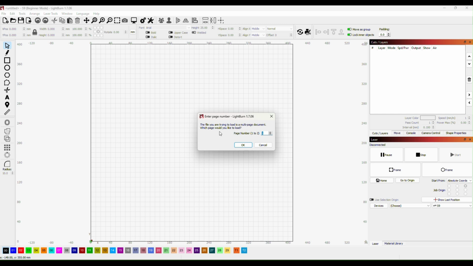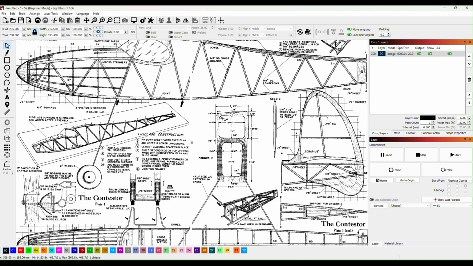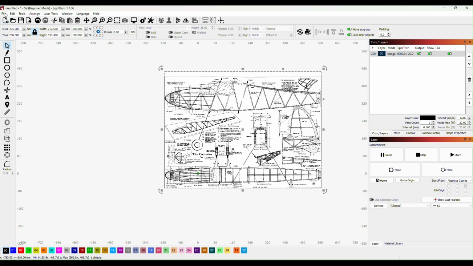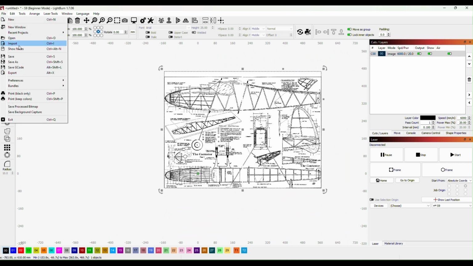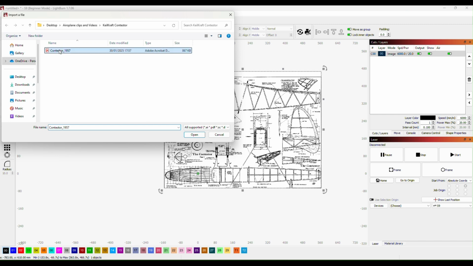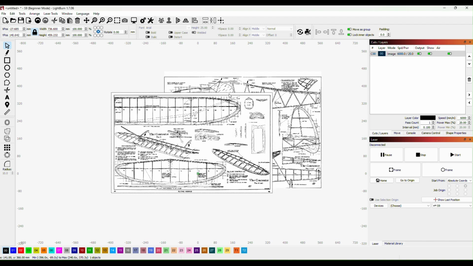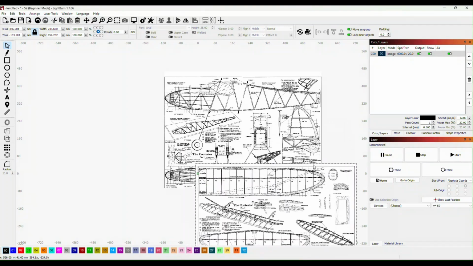it's a multi-page document. Which page would you like to load? So page 1. I'll scroll out a little bit, and then if we bring in page 2 as well, import, again the Contestor, page 2, and so we've now got both pages in Lightburn, so we can have a little look at them.